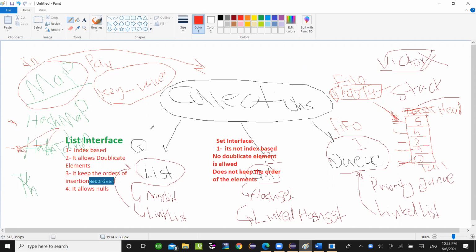Okay, so collection has 3 main interfaces: list, set, queue. These interfaces have different classes. List has array list and linked list. Set has hash set, linked hash set, and tree set. Queue has priority queue and also linked list. Linked list is used with the list interface, and also with the queue interface at the same time. So it means linked list is implemented by 2 interfaces.